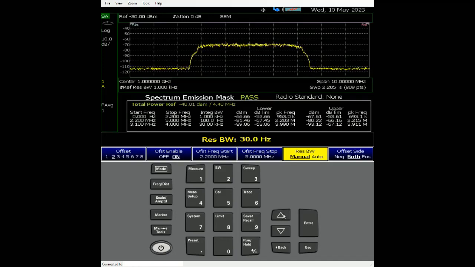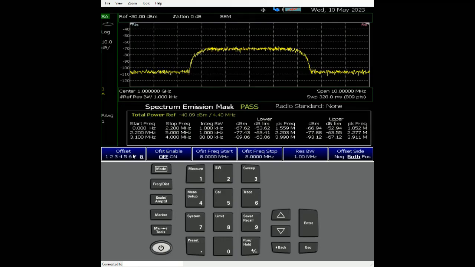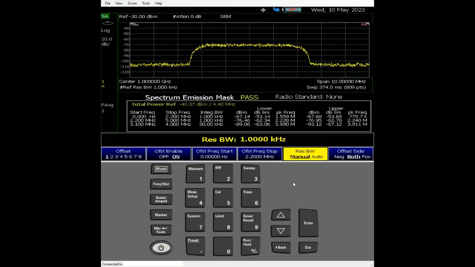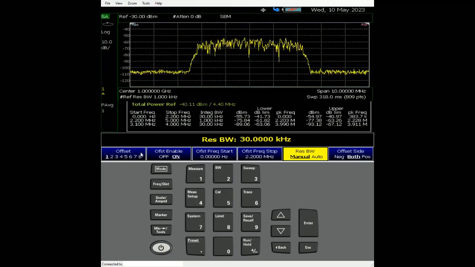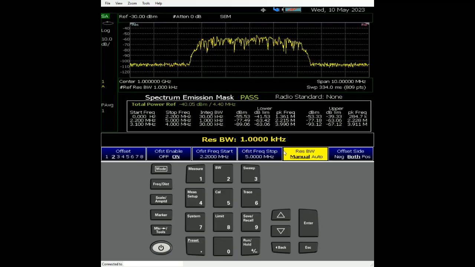No, that's too slow. Let's set it to 1 kilohertz. Or the other way is I change the resolution bandwidth for the center part so that you can see a big dip inside. Let's say we set it to 30 kilohertz. That's what we're seeing. And then the second one, 1 kilohertz.